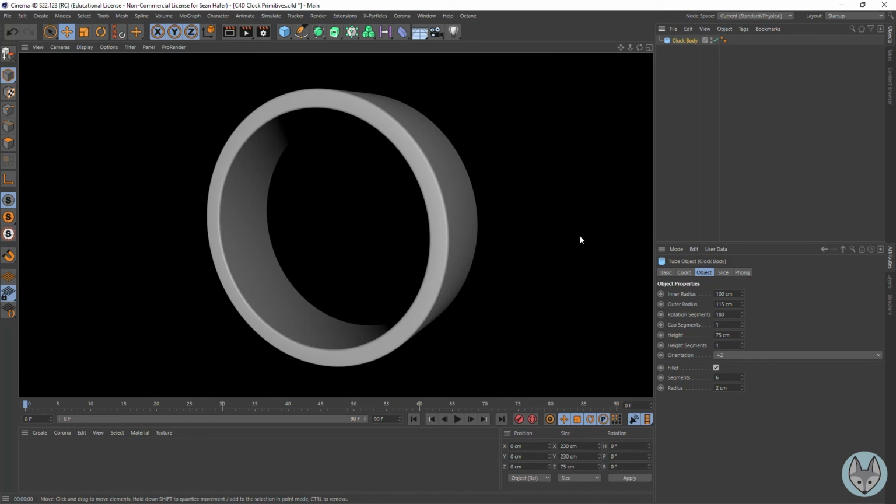Now by default, why we're getting some light on this is that Cinema creates a default light, and that's basically at our viewpoint, until we put a light in the scene. So later on in the next video, when we start adding lights, we'll see how that applies there. All right, so we've got our clock body. Let's go ahead and add some more things here.